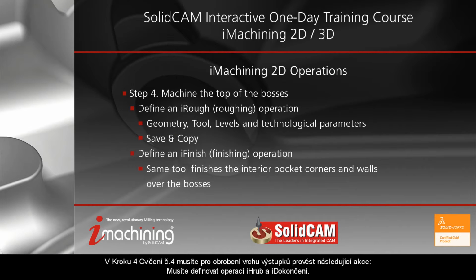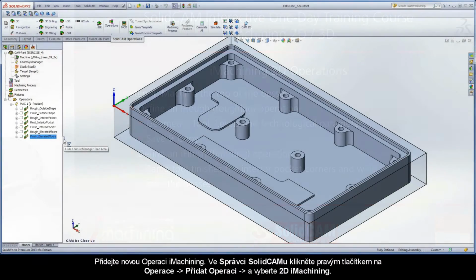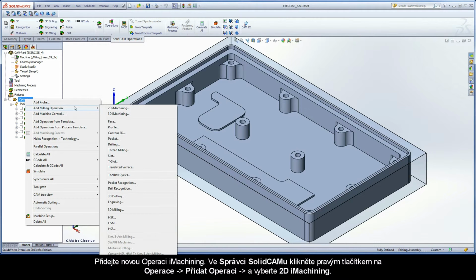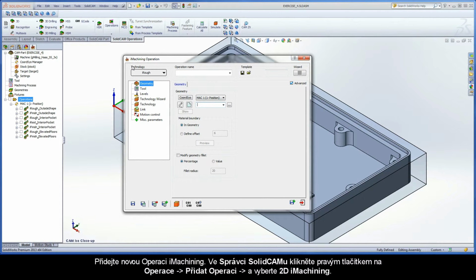In Step 4 of exercise number 4, the following actions have to be implemented to machine the top of the bosses. An iRough and iFinish operation must be defined. Add a new iMachining operation. In the SolidCAM Manager, right-click Operations, Add Milling Operation, and select 2D iMachining.